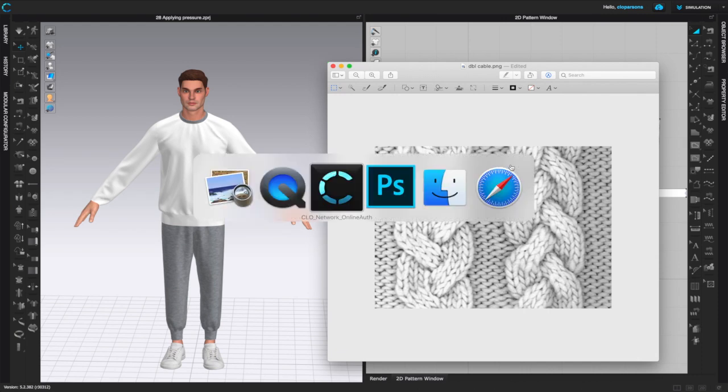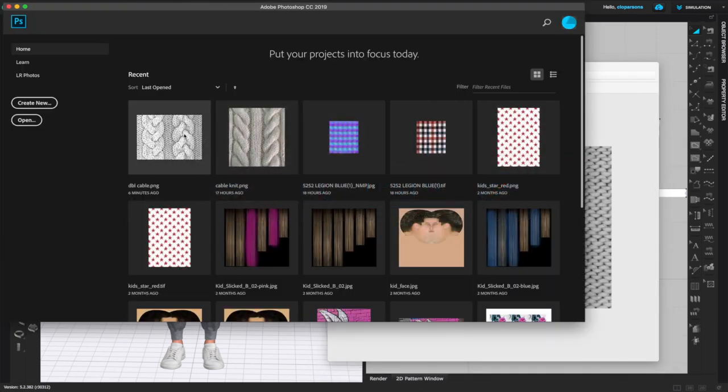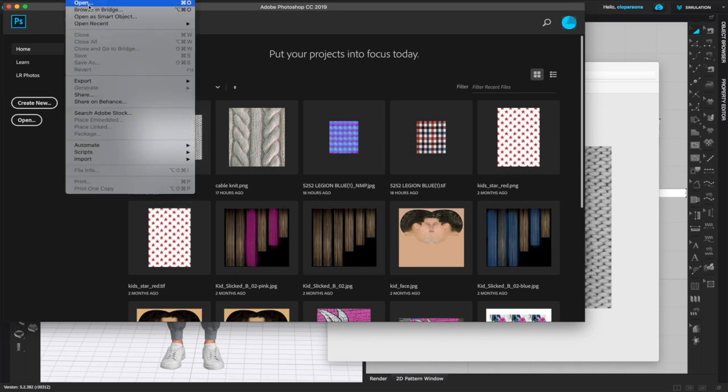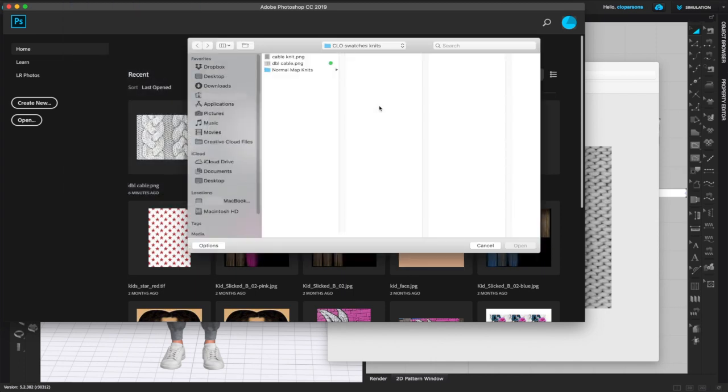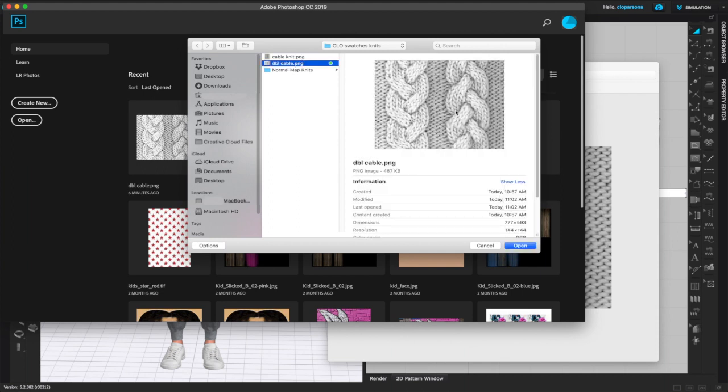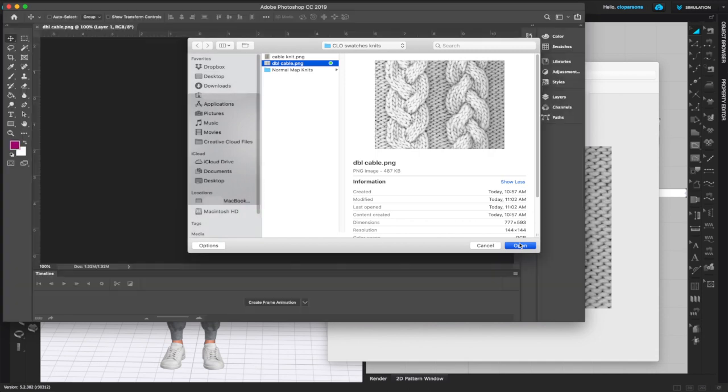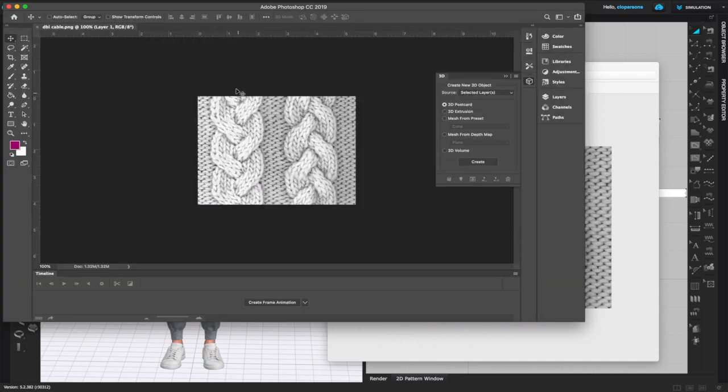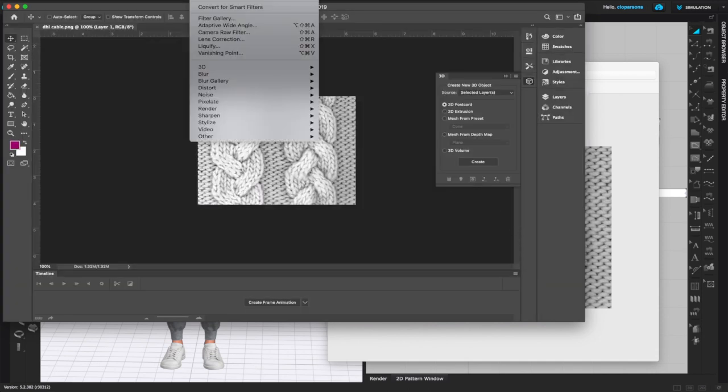Next, I'm going to go to Photoshop and open that file. Here I have it in a designated folder, which I've called CLO swatches for knits. I have another one for prints or other textiles, swatches, whatever you like. So I'm going to open that swatch in Photoshop, and now I'm going to go to Filter, 3D, and then Generate Normal Map. Again, Filter, 3D, Generate Normal Map.